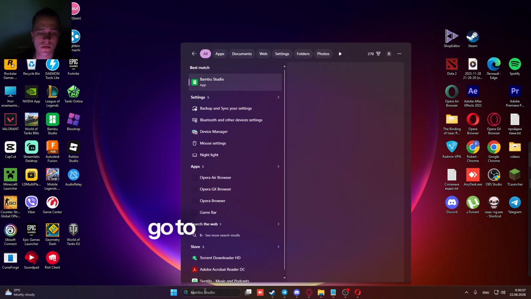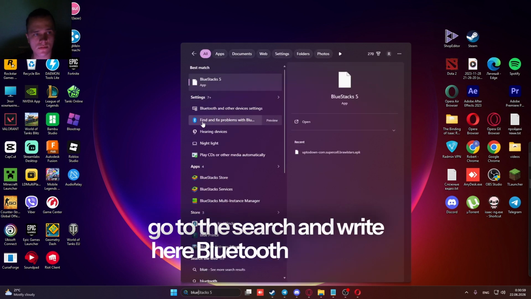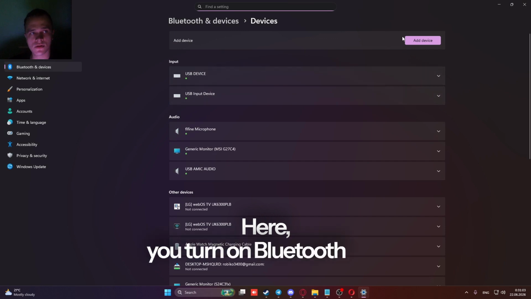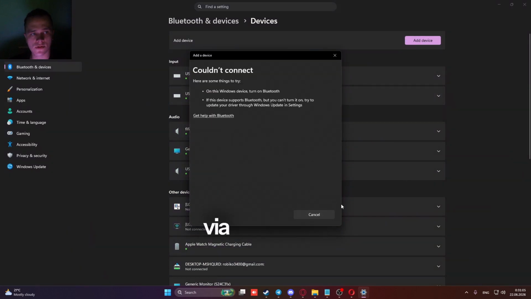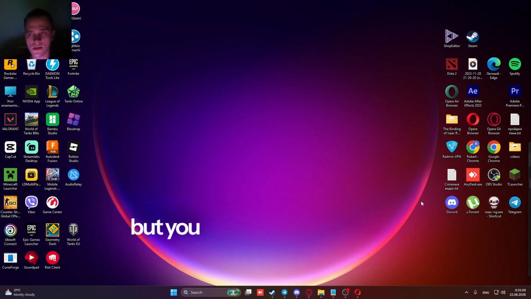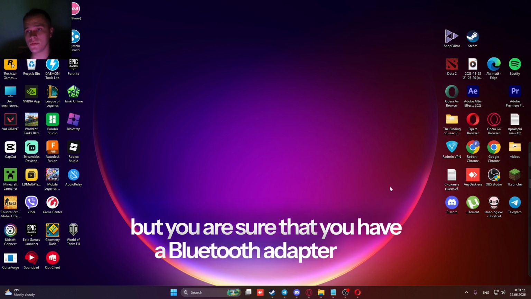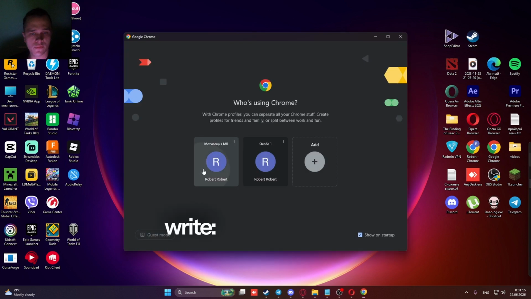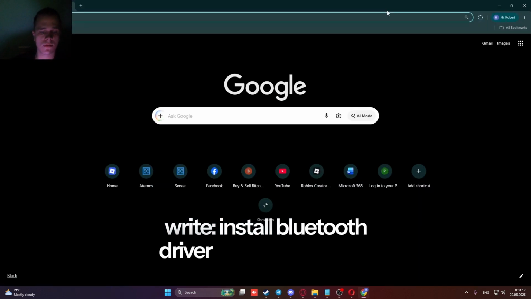To do this, go to the search and write here, Bluetooth and other devices. Here you turn on Bluetooth and add a device, here via Bluetooth, yes, respectively. If you have Bluetooth here, but you are sure that you have a Bluetooth adapter that does not work for some reason, then go to any browser and write Install Bluetooth driver Windows 11.